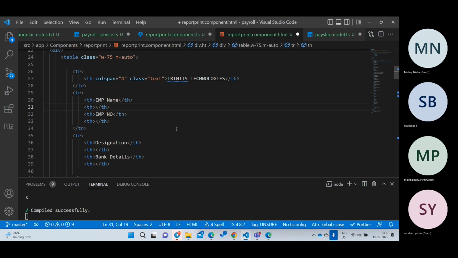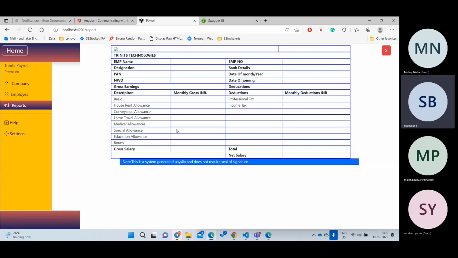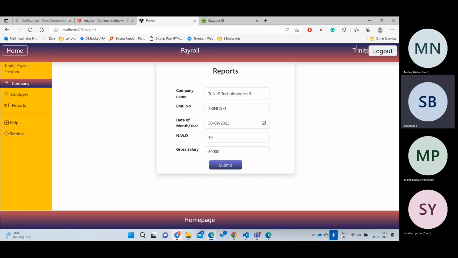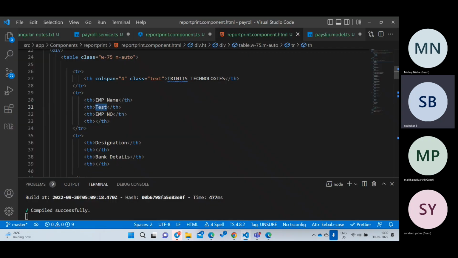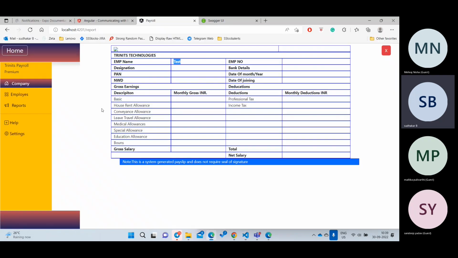I want to hard code the data first, to test whether my test is coming or not. I want to see it. So let us click on here. Test is coming, right? That means this page is working. Now let us remove this test. I want to print this one, the data.